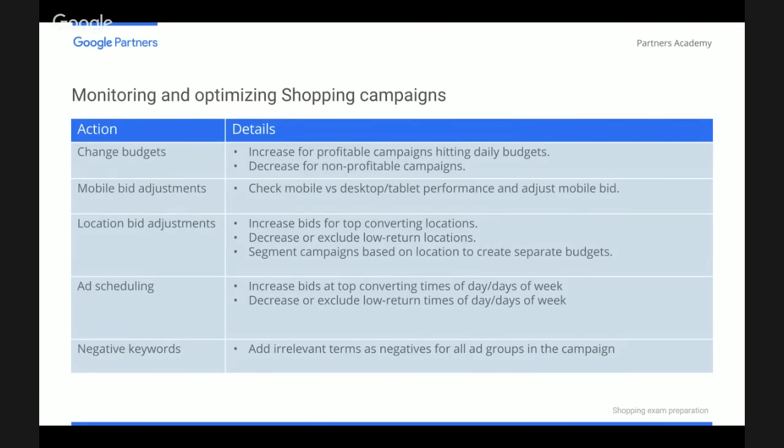Scheduling. So scheduling is a really, really powerful tool as well, similar to mobile, location, and ad scheduling, and you can do all of these. So you can look at times of day when things are converting and the days of the week. So for instance, I was saying, somebody searching for something when they're on their commute. This leggings campaign, Sunday morning was our very best time.